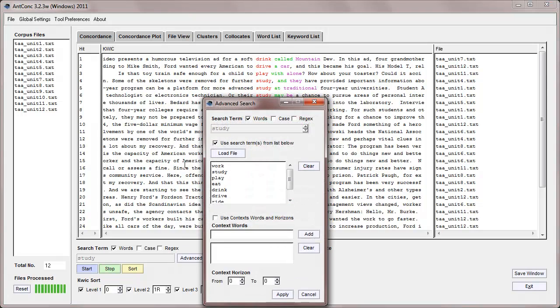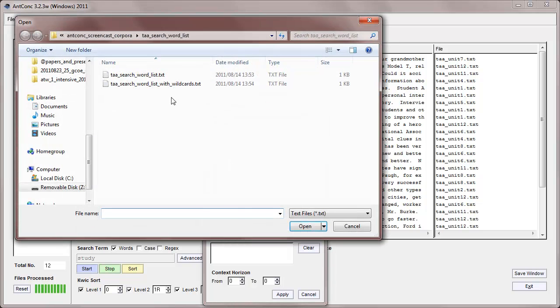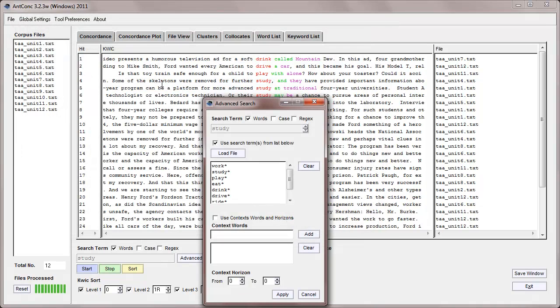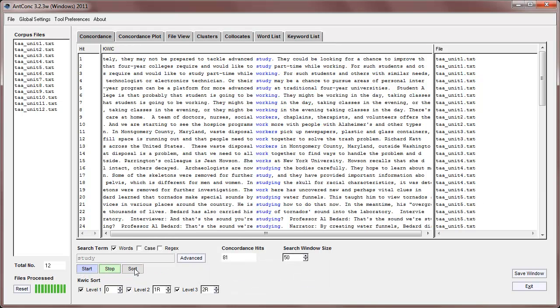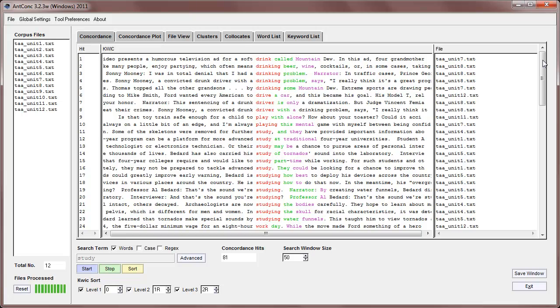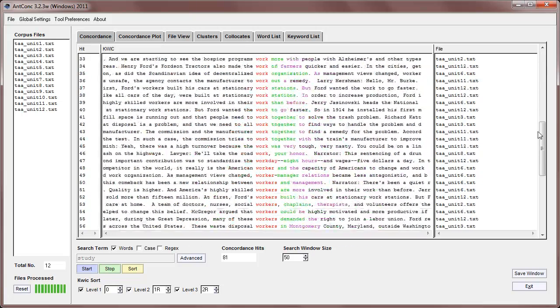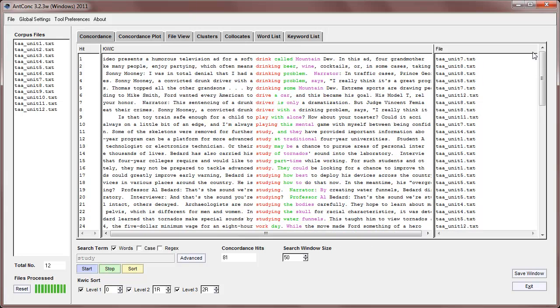We can also use the same technique to load in a file with, for example, wildcards. So now you can see I've loaded in a file with work star, all the wildcards, and if I apply that and start again, we can see now that we get all the different inflections of a word showing up nice and clearly there.